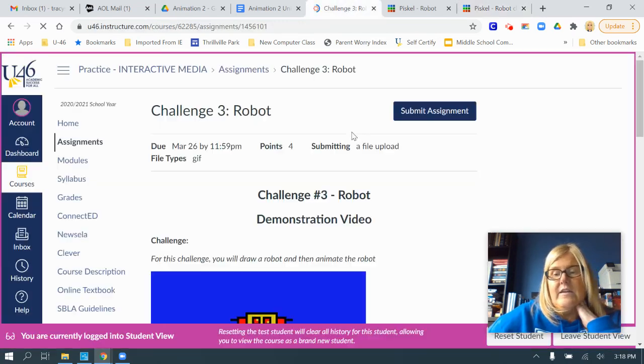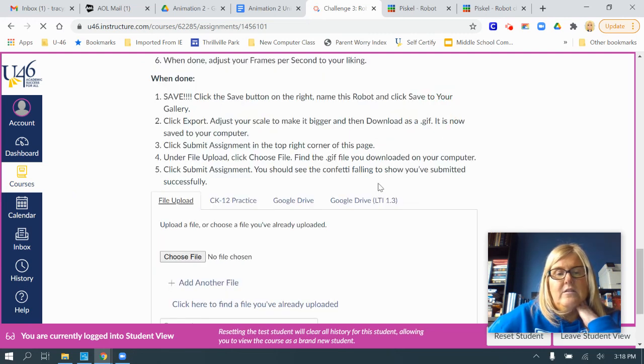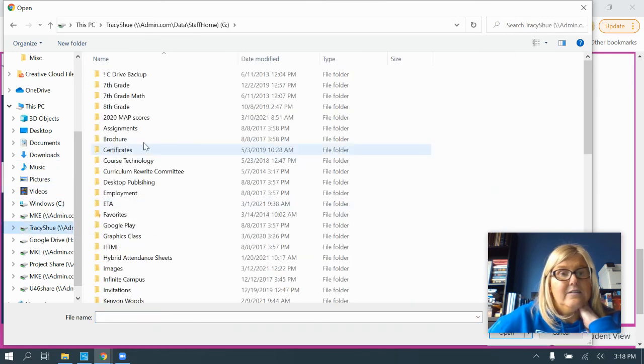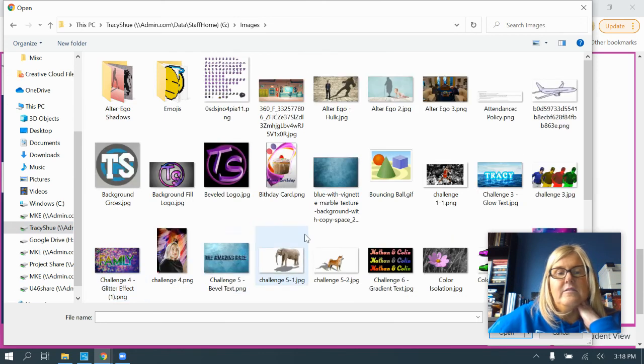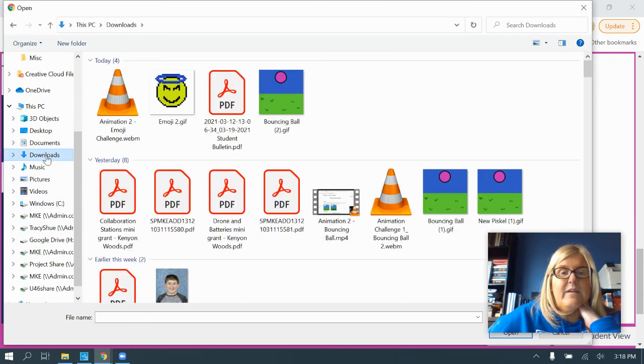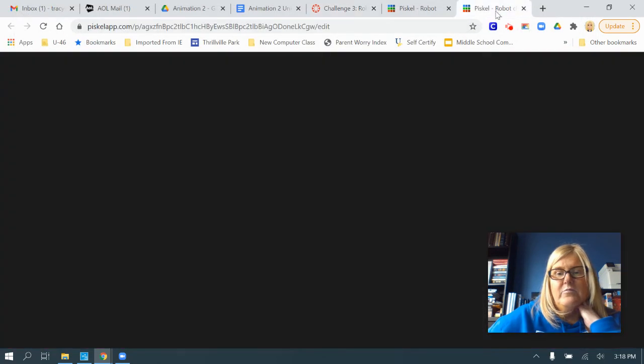Okay, when you are in Canvas, you're going to click on Submit Assignment up here at the top. Okay, you're going to choose a file to submit. You're going to find your robot. Let's see if I can find mine. I think it's in here, I believe. Or it's not. Is it in my emojis? No. You know what? Mine's probably not saved because I did this on a different computer first.